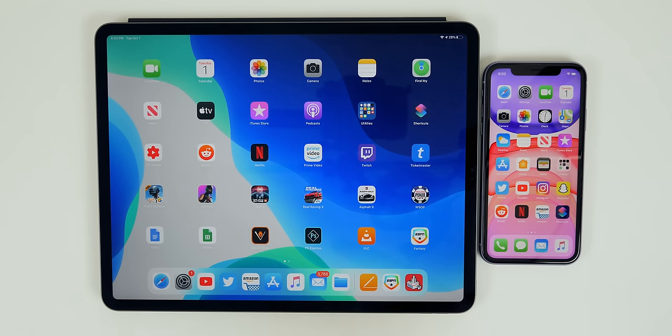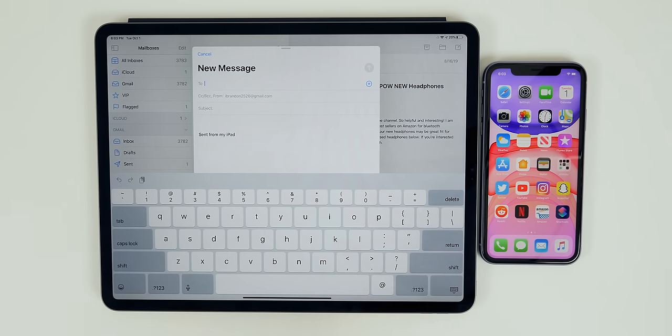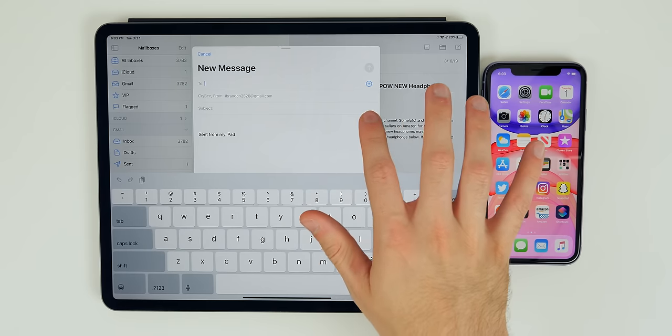So yeah, Apple doesn't allow us to use custom fonts throughout the whole OS, but iOS 13 does at least give us the option to install custom fonts for use in certain applications. For example, inside of the mail application, you can use a different font. You can use multiple different fonts.